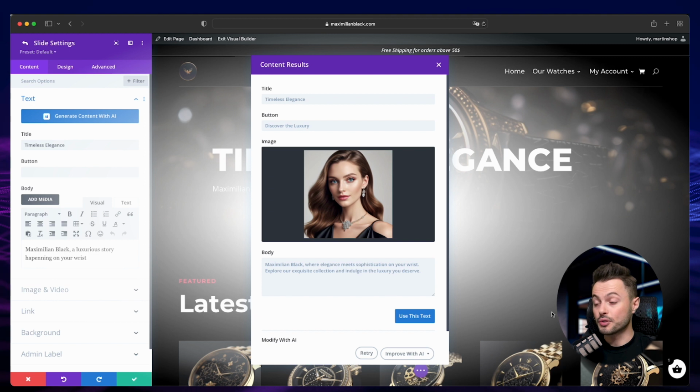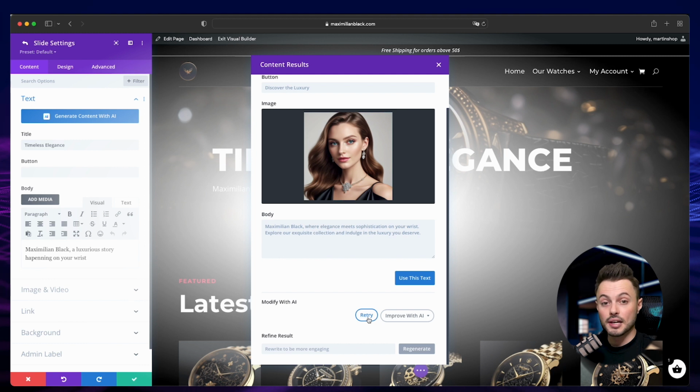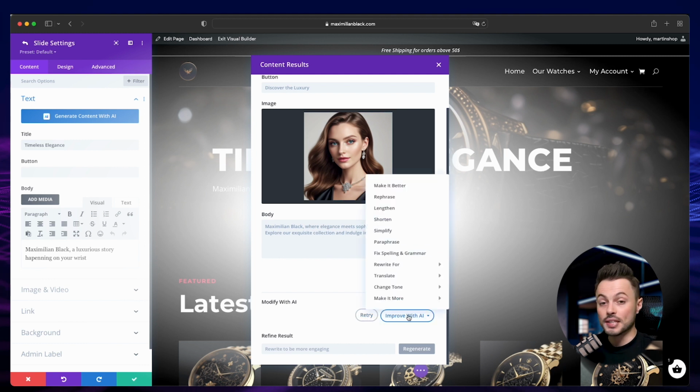So this is really cool if you want to save time, or if you don't really have inspiration, you don't know what to write, then you can just do that and get the content automatically. And then either we can just use this text if we're happy with that, or we can also retry, we can ask the AI to just do it again. And we can also give it some more specific instructions when it does another try.